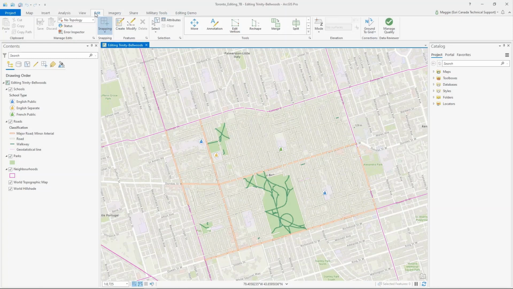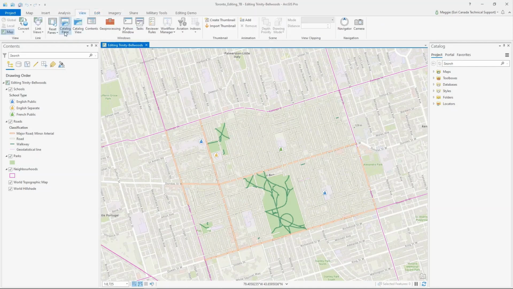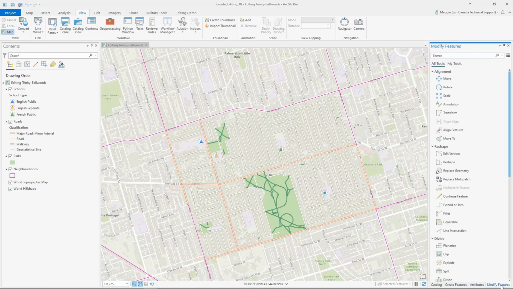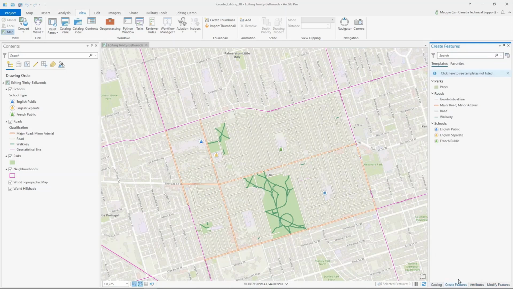One last thing we want to do before we get started with actually making some edits to our data is we want to set up our panes here for editing. We can open up the different panes by using the tool buttons just inside the edit ribbon, or pretty quickly we can go over to the view ribbon. We can use the reset panes option and select reset panes for editing. Now you're going to see we've got our catalog, we've got create features, we've got attributes, and modify features all opened up and easy to access. So that starts us off in a good place to get going with making some edits.